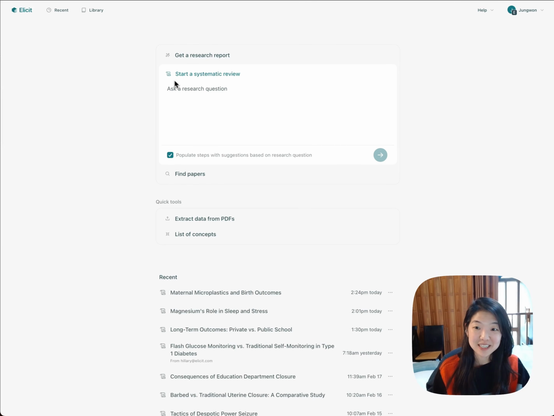On the homepage, you'll see Start a Systematic Review. We're really targeting this for people who are familiar with systematic review. It can be a bit overwhelming for people who haven't done a systematic review before or know about the different steps in it. So very much recommend this for pro and power users who know how a systematic review is done and are familiar with all the steps.